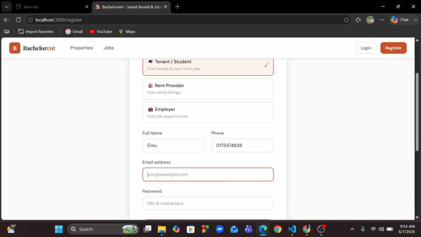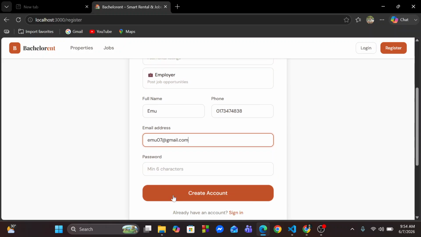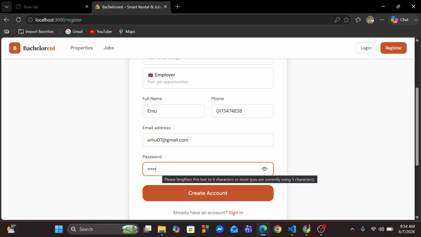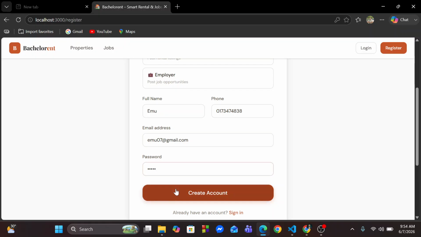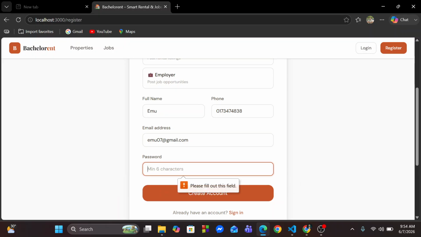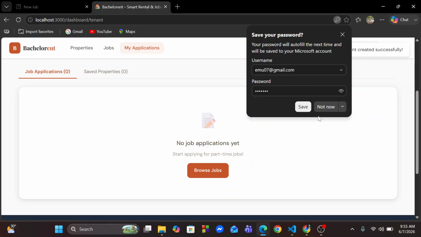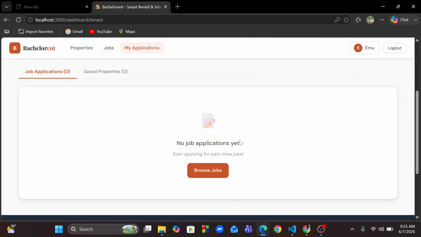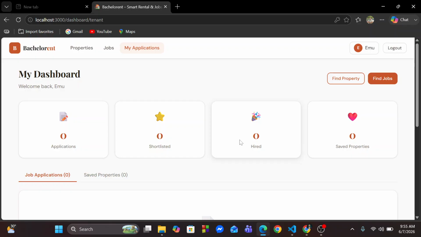Okay, I have to give an email and a password. Okay, here it shows that I have to give at least 6 digits. Okay, my profile is created, and I am logged in as a tenant.